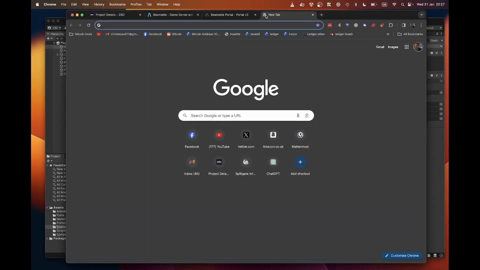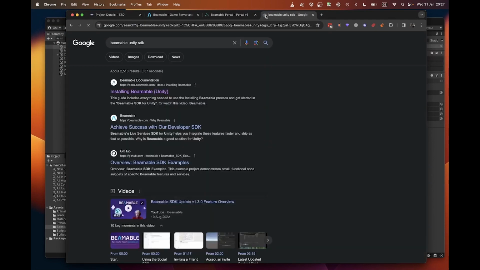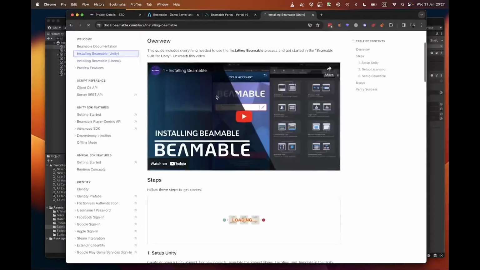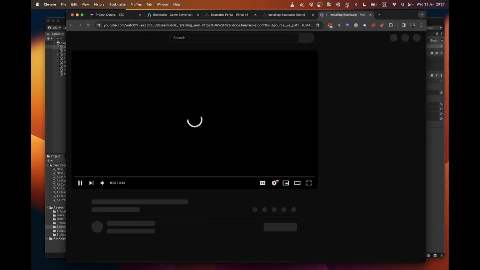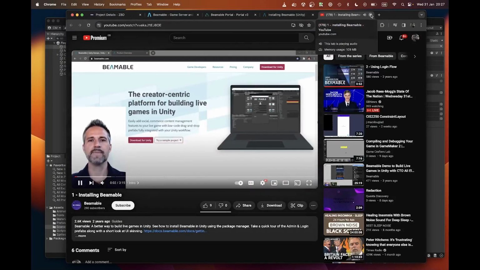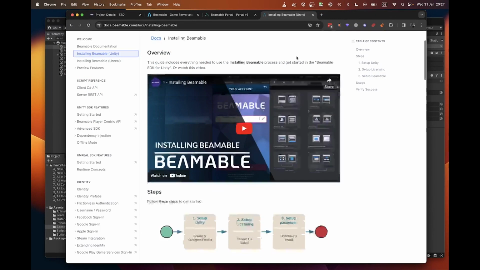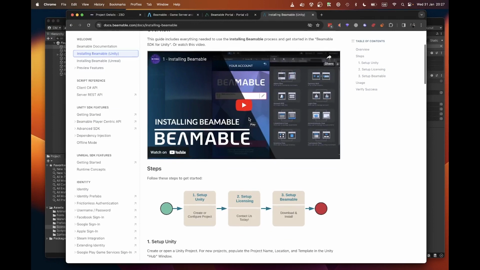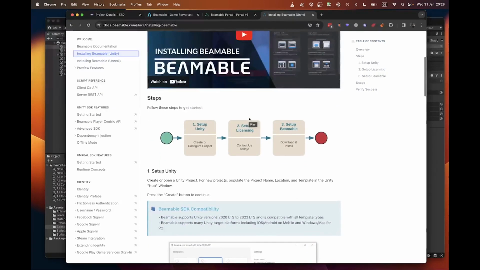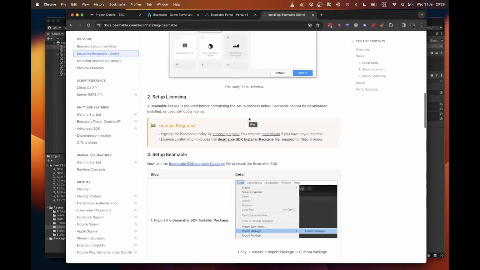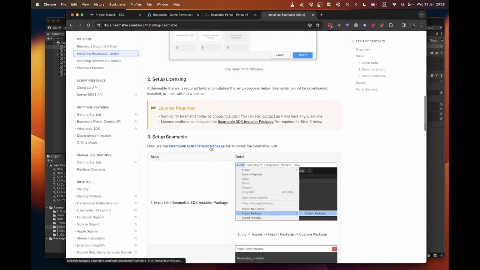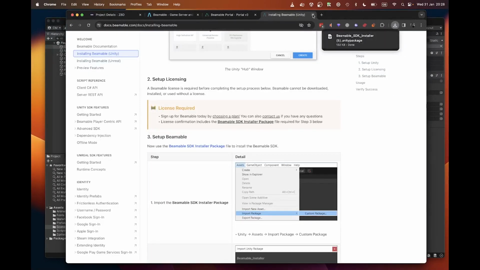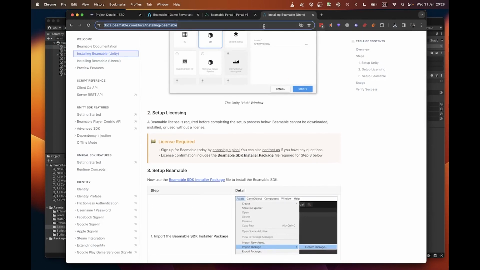So I would just head over and Google Beamable Unity SDK, make sure I get the latest version. I would actually recommend watching this video on installing Beamable because I don't want to go through all the steps in this. So I'll watch this video, go through the tutorials here, but I just want to grab the Beamable SDK installer package. One thing to note is that for Beamable to work, you will need to install Docker on your computer.